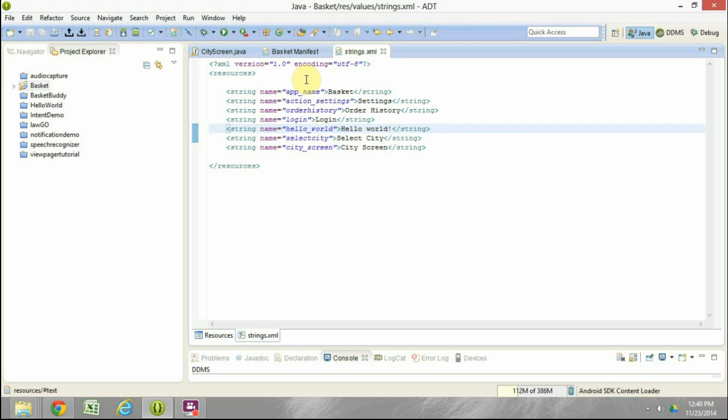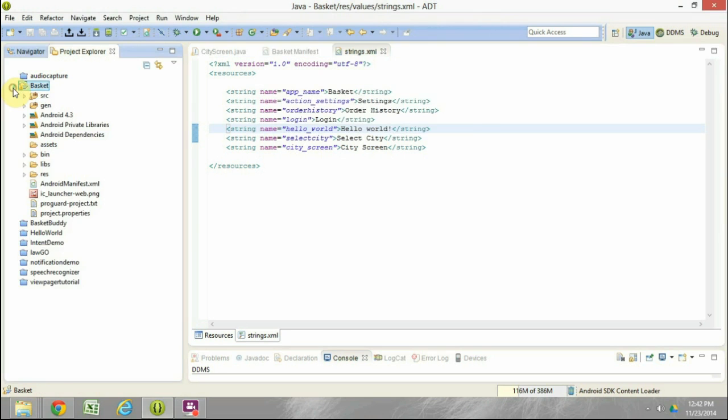Now in this particular session, what we are trying to achieve is basically to give an option to the user to select the default city of his choice. This city screen activity will only get called on the first time login of the user, that is immediately after the application has been installed on the mobile. On all subsequent logins, because the user has already selected the default city, we will take the user directly from the splash screen to the home screen. The first thing that we are going to do is to create a layout for this particular screen.